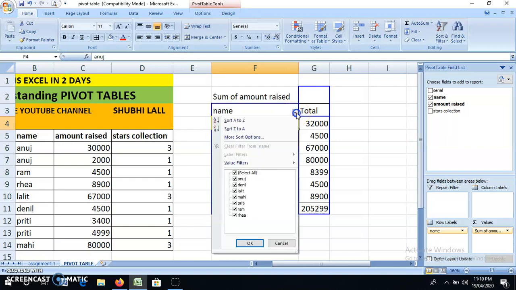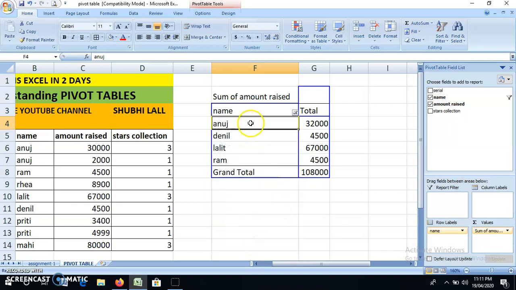Now you can see that I have this filter. Filter means suppose I don't want a few records to be seen. For example, I just want to see the performance of boys. So I'm removing Mahi, Preeti and Ria from the table, and then I'm viewing my pivot table again. So you can see now only the contribution made by boys is there. Okay, so that is how I have started applying a filter.